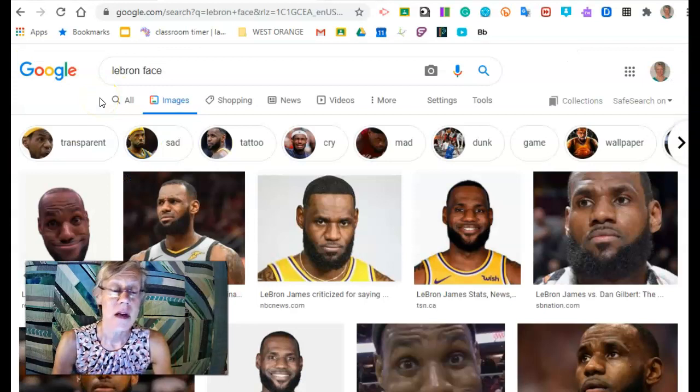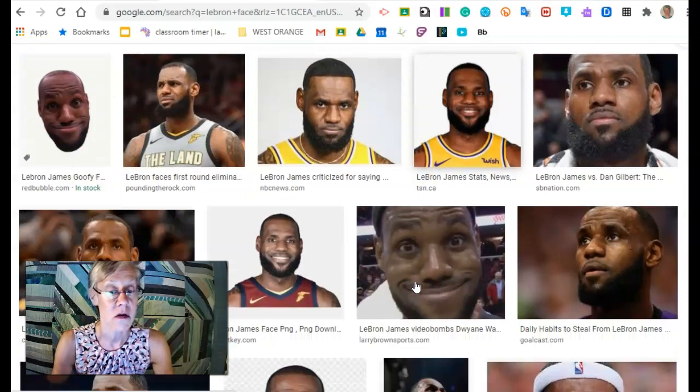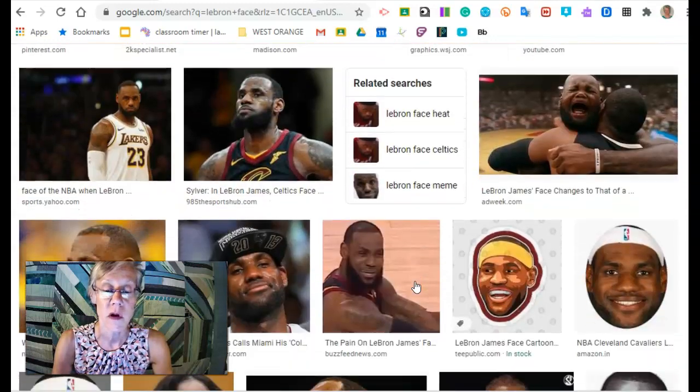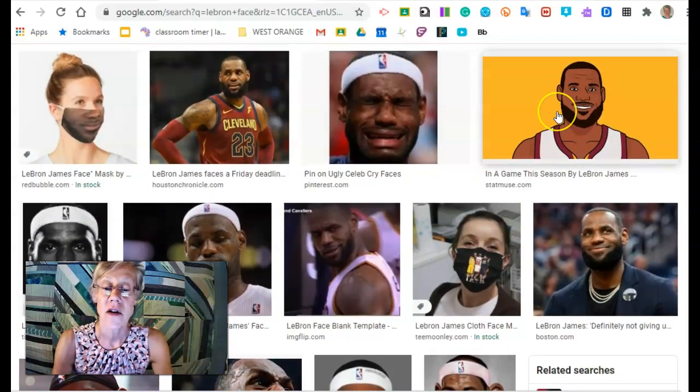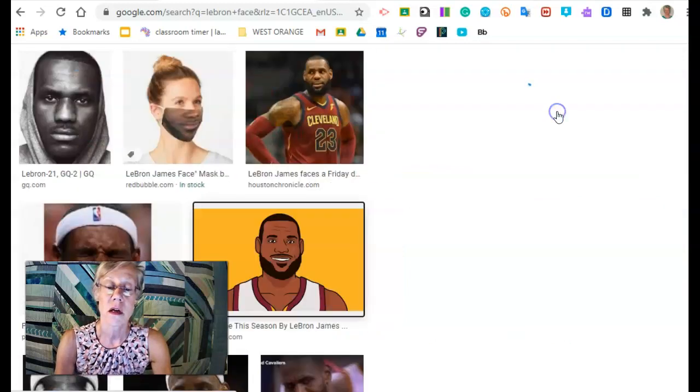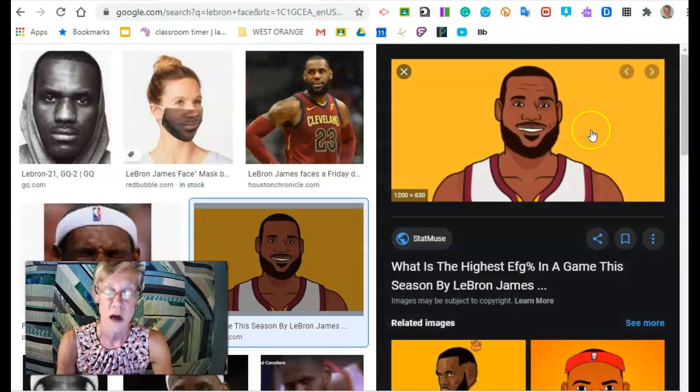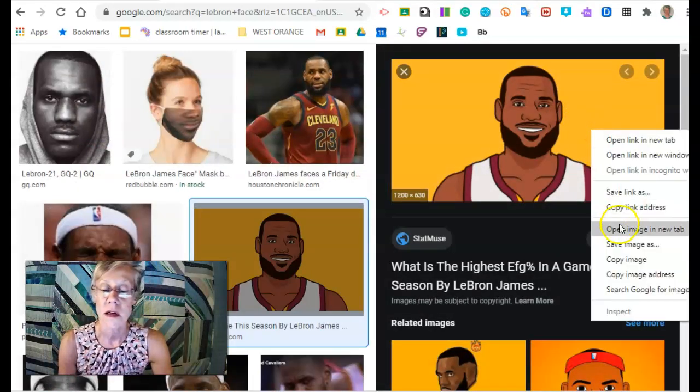So you'll type in the name of the person you're looking for, include the word face, and be sure to click on images. There's a lot of good pictures of LeBron. I saw a cartoon I liked, so click on the image that you want, then you go right click, copy image.